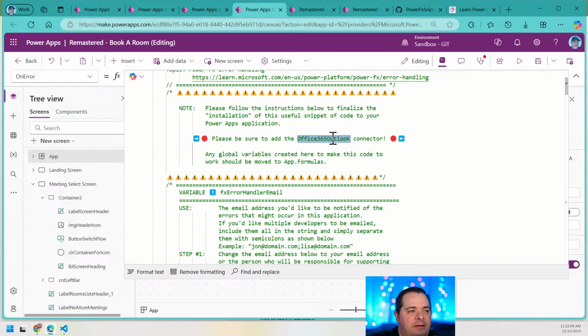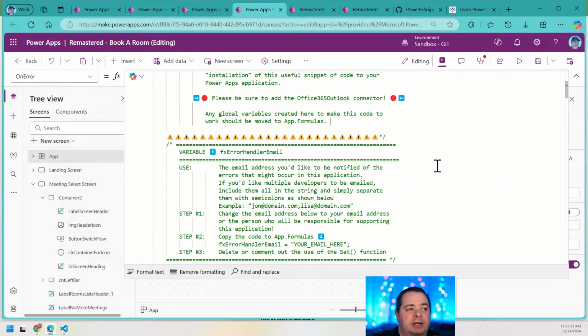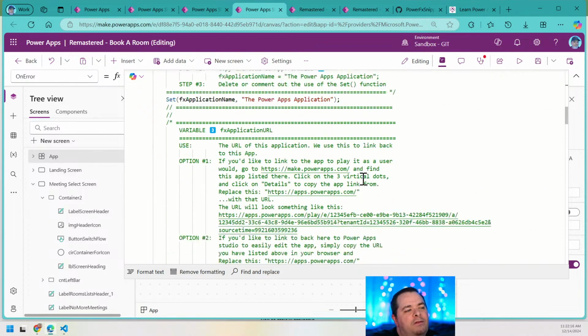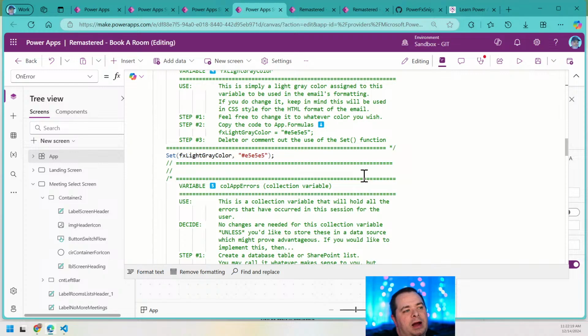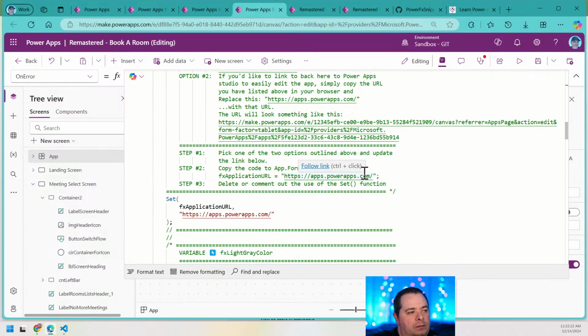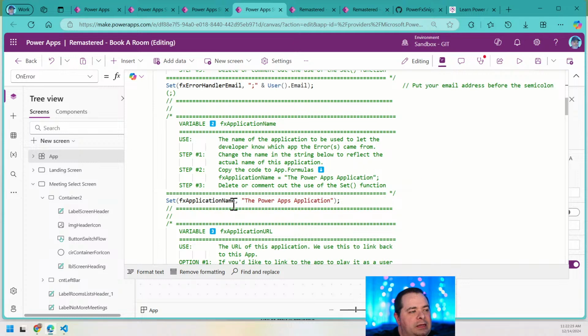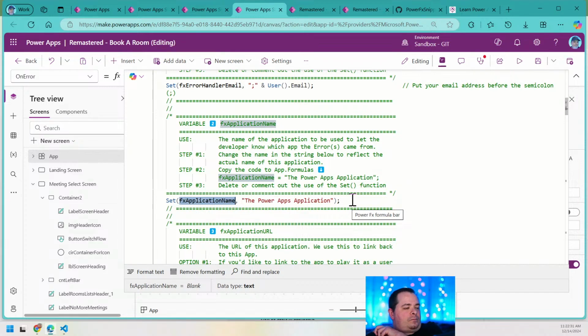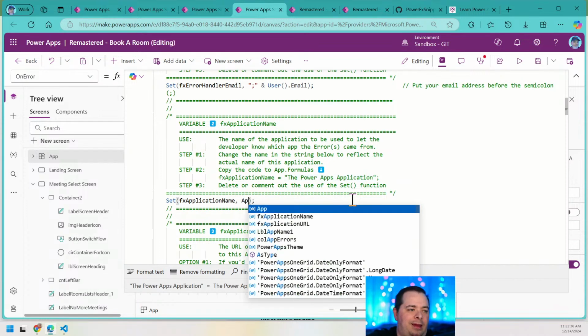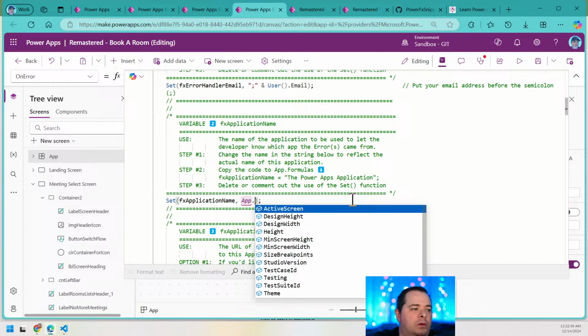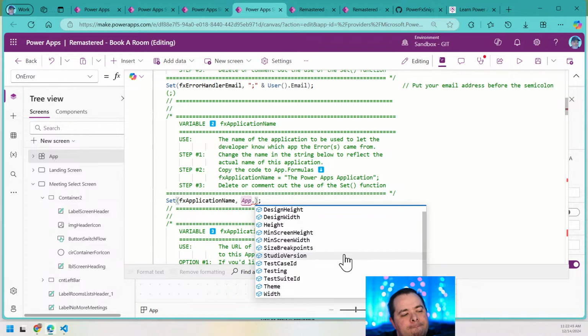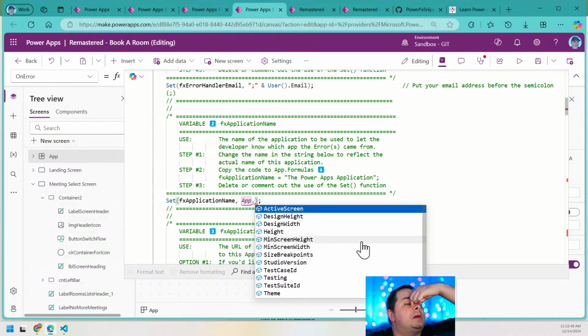Oh, you have to include the Office 365 Outlook if you want to email, which this actually does. It emails things out. So I've got, I think, 4 or 5 steps here, but they're optional. You don't have to. Okay. It's just like, hey, you might want to have an application name that you can reference inside the app. For example, you know what? I wonder if I could say something like app.name. That would have been cool, huh? Well, let's see if it's anywhere in here. I don't think it's in there.